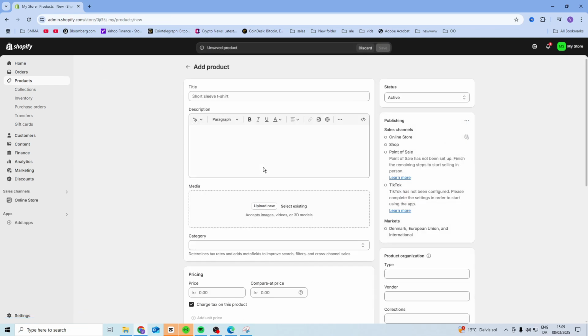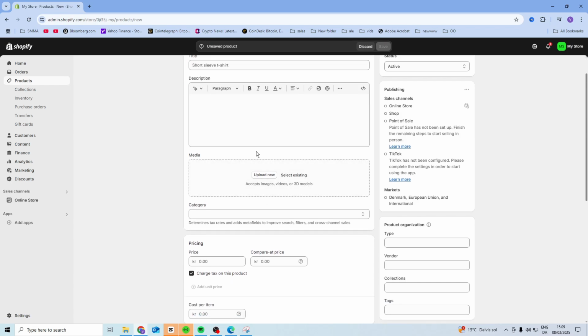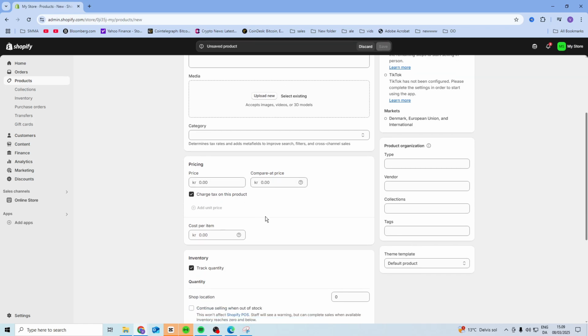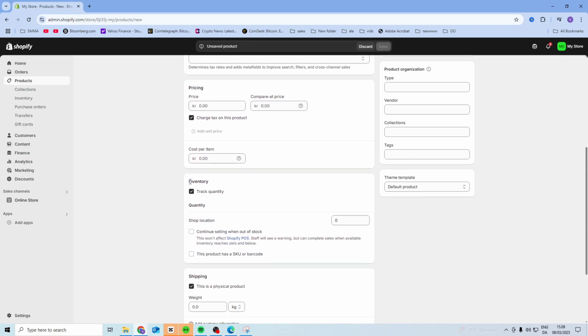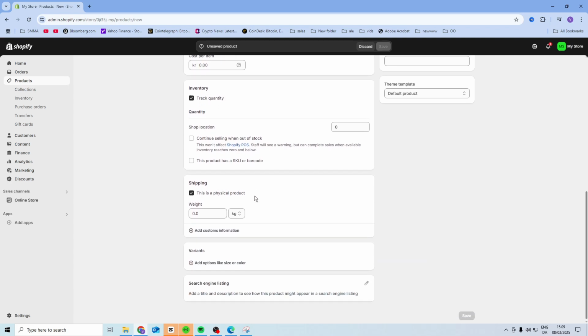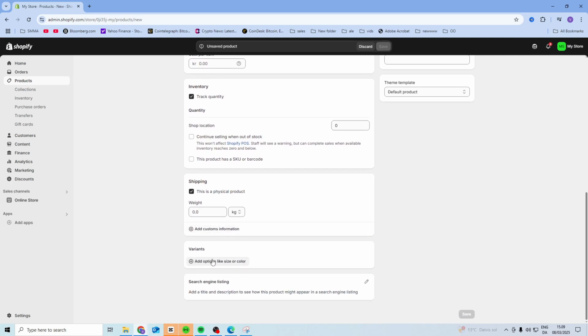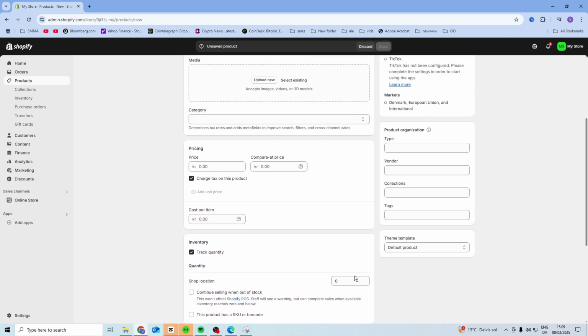So if I press add product right here, you'll be able to see I can add a title, description, picture, and I can put it in categories like t-shirt or whatever. I can put the price here. I can check the inventory, and I can do the shipping. I can add different kinds of colors, and this is for SEO. So that is how it works.